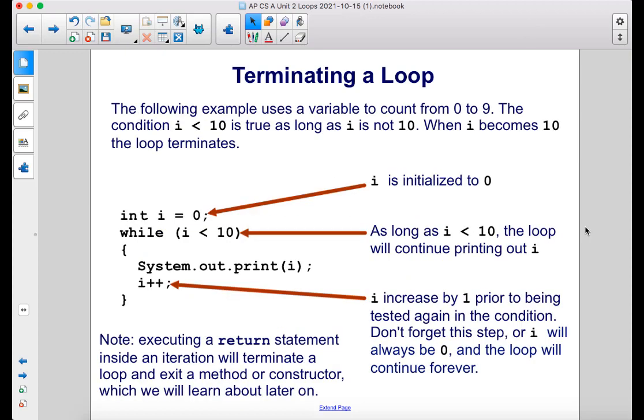The following example uses a variable to count from 0 to 9. The condition i is less than 10 is true as long as i is not 10. When i becomes 10, the loop terminates. i is initialized to 0. As long as i is less than 10, this line here will continue printing out the current value of i. Then i is increased by 1 prior to being tested again in the condition. Don't forget this step, or i will always be 0 and the loop will continue forever. Note, executing a return statement inside an iteration will terminate a loop and exit a method or constructor, which we will learn about later on.